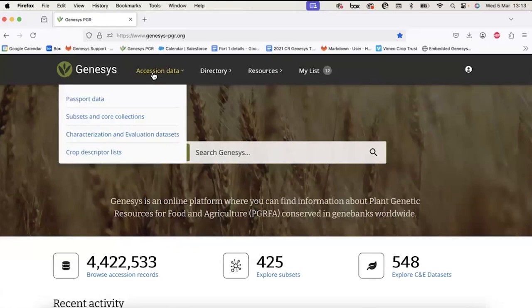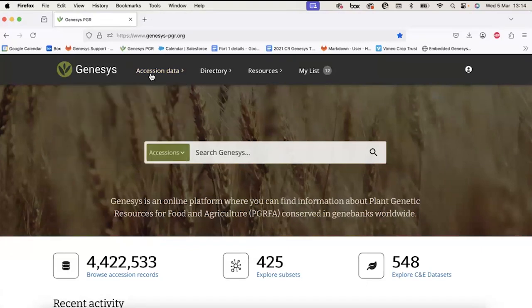The first one is everything related to data. The first sub-menu item is passport data. Then you will see subsets and core collections. Then you will have access to characterization and evaluation data sets. And at the end, you will have access to the crop descriptor list. This is everything related to the raw data.